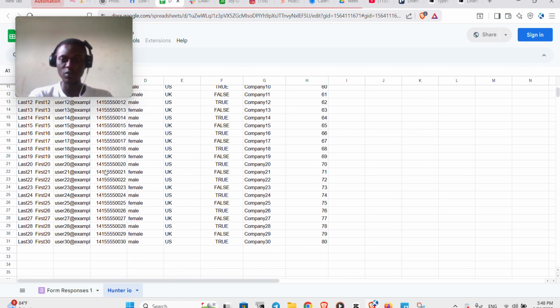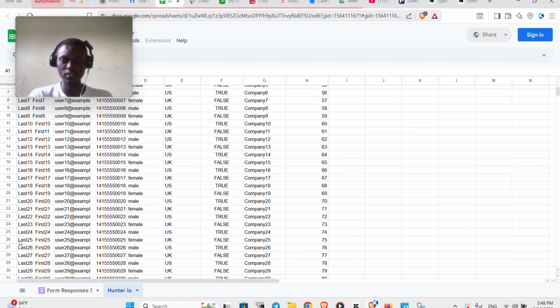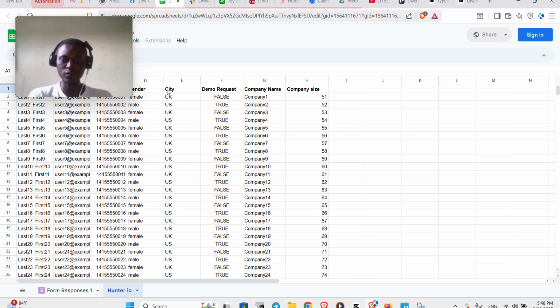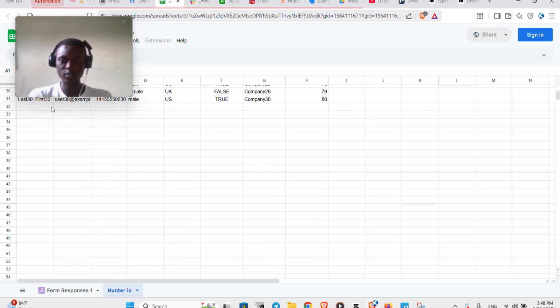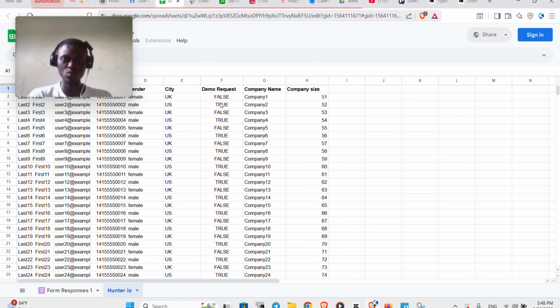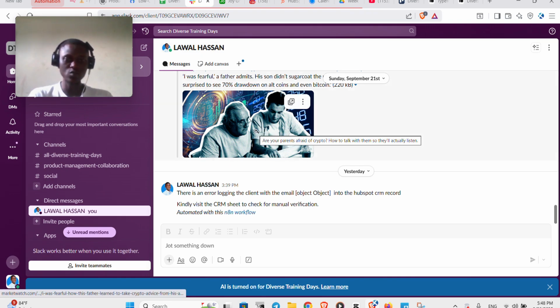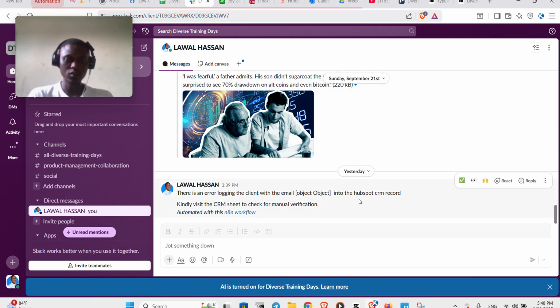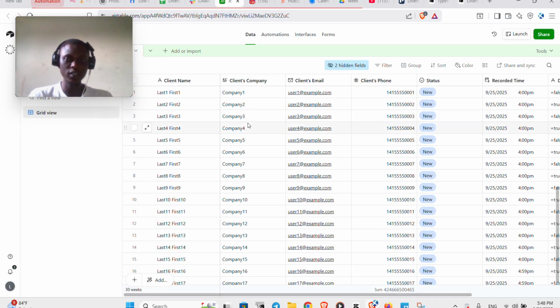So we have 30 mails that were submitted. You can see these are 30 mails. The first line is for the title. So we have 30 mails that have been submitted to our Google Sheet. Everything is here. Nice. Let's go to, okay, we can see the error message being sent to the Slack team. And okay, moving to the Airtable.